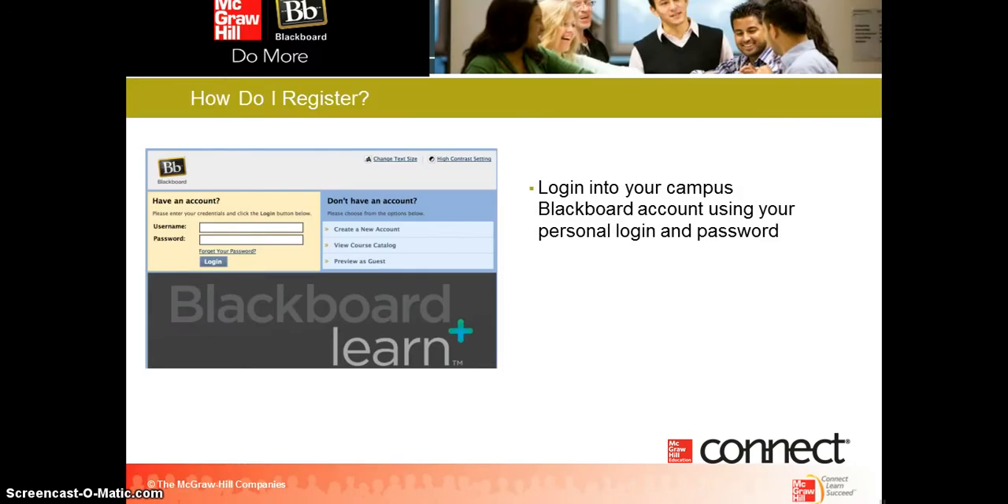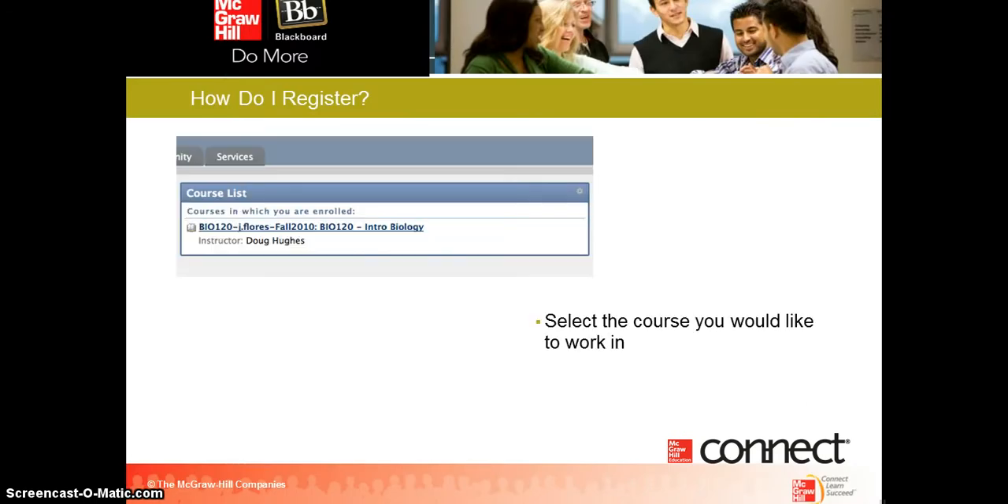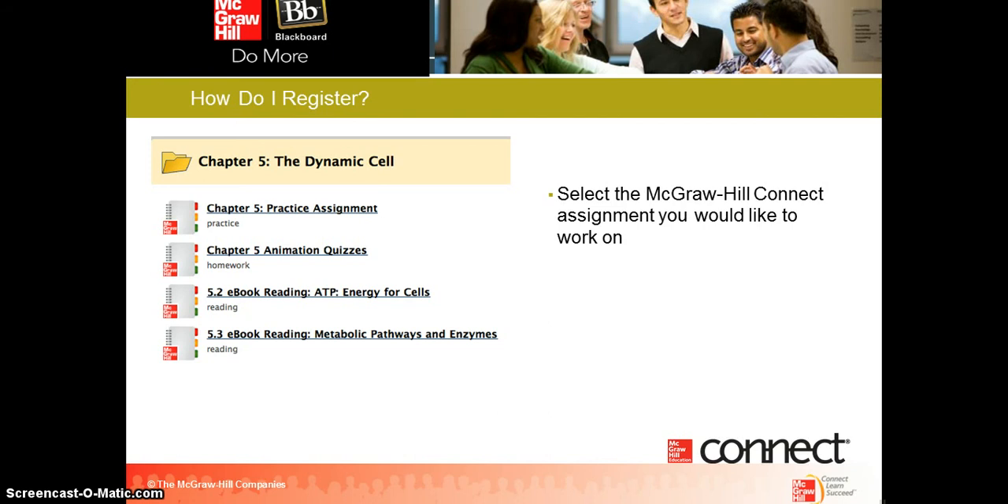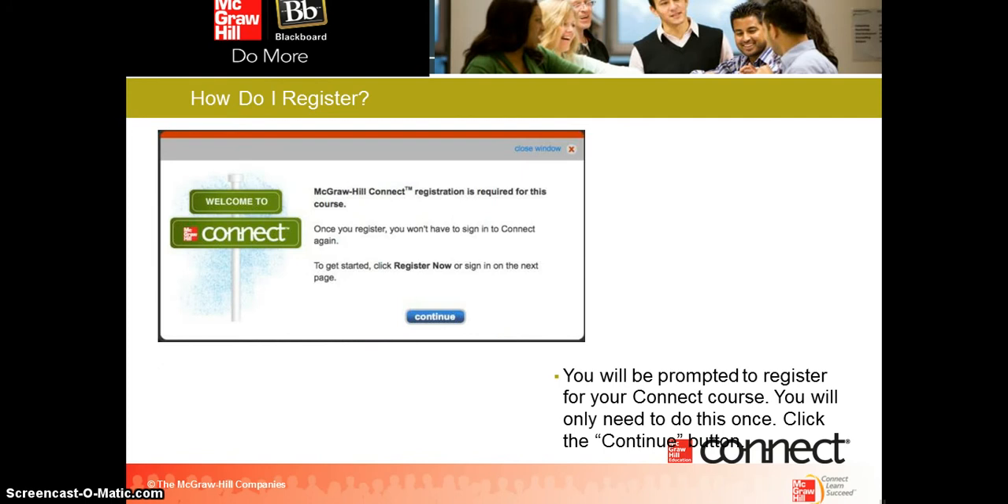Registration in Connect is pretty straightforward. Just log into your Blackboard account and locate ART10 with your instructor. Locate the folder that will contain your Connect and SmartBook assignments and click on that. You'll see a list of icons very similar to the ones here. Click on any one of those icons for the purposes of registration. It will bring you to a welcome screen for Connect. Go ahead and click Continue.